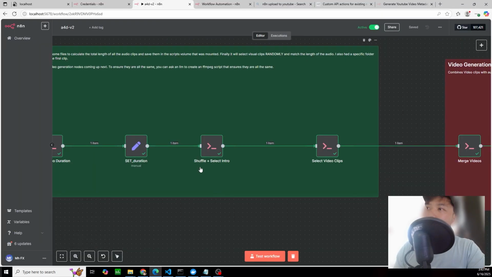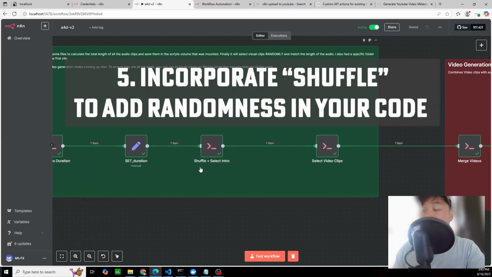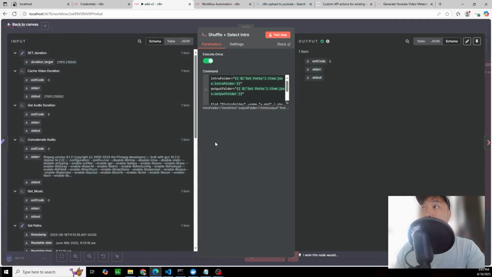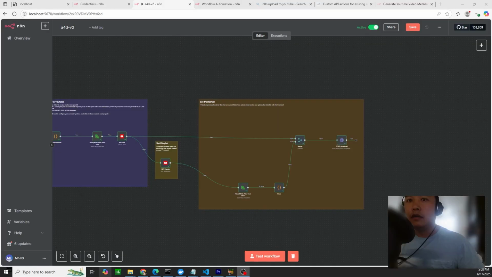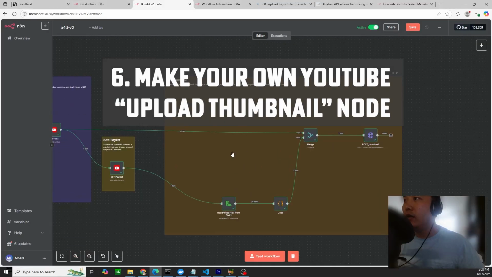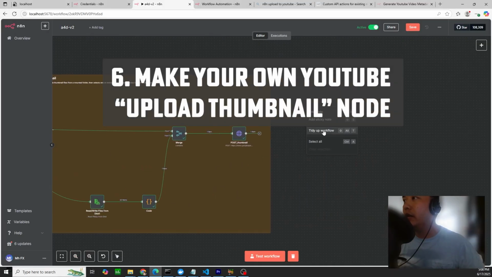Now that you have your volumes mounted and you can access them, you're going to want to shuffle them because you don't want them to be in the same order every time you create a video. But you could do that right in N8N with some code. So use your code to just shuffle up videos at random, and that will take you really far into creating new versions every time.